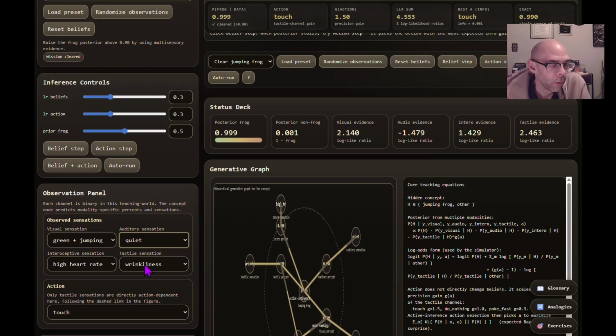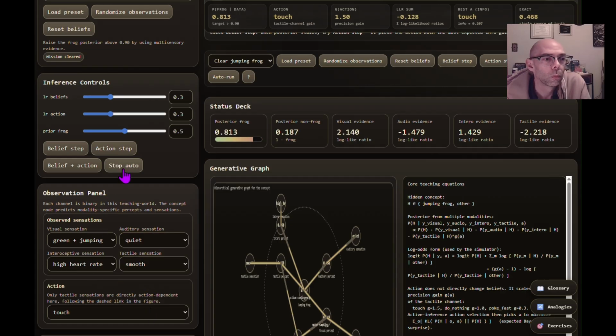However, what if it's quiet and smooth? Our posterior is now updating based on the new observations. We see something that's green and jumping, but it's making no noise. It's causing our heart rate to rise, and it's smooth. Maybe it's not a frog. Maybe it's a green leaf in the wind. So we would need another observation to really settle on if it was a frog. So we're almost 50-50 at this point.